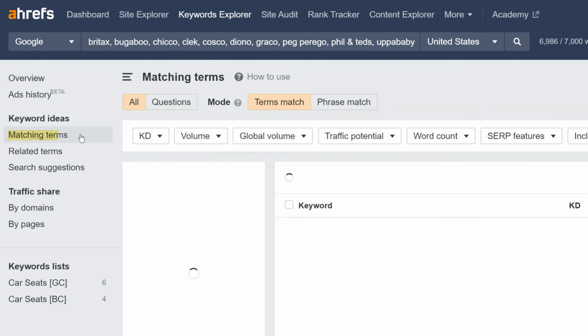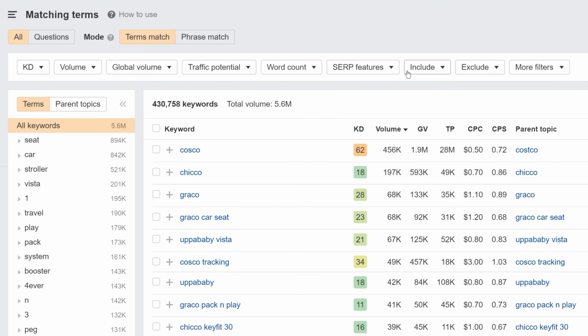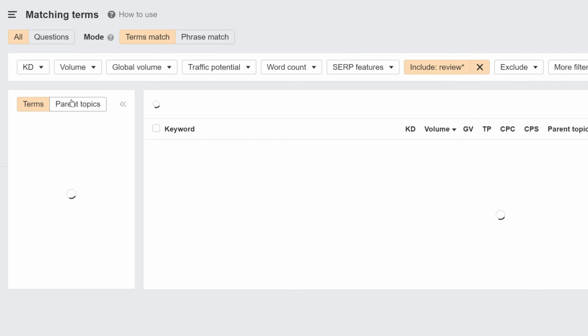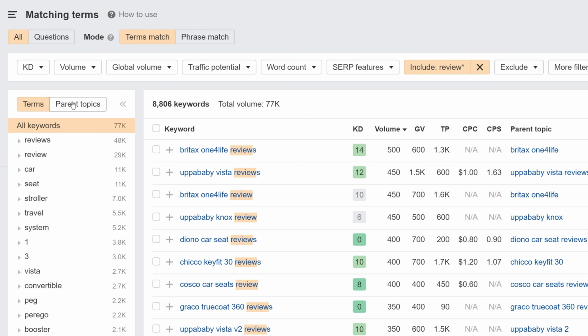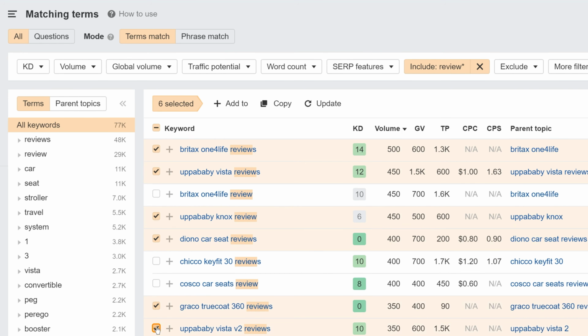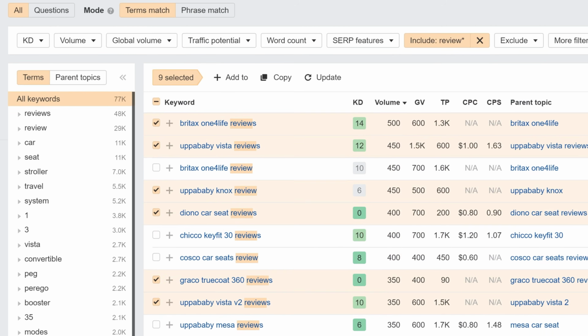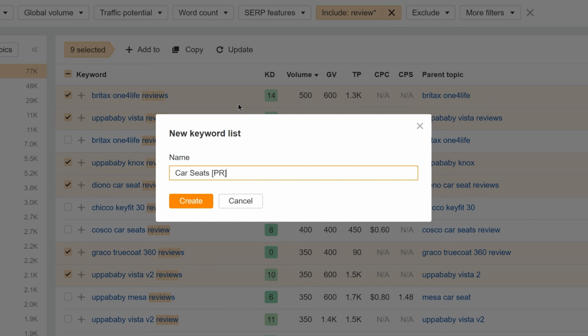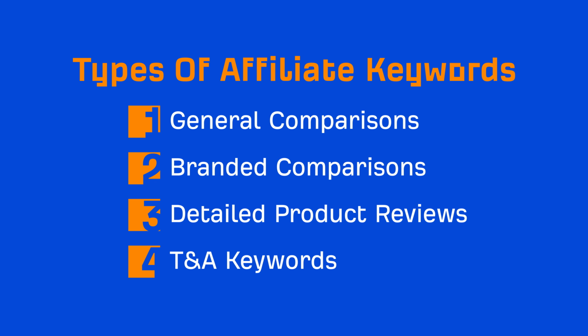And let's head over to the matching terms report. Again, we'll hit the include filter, but this time we'll search for the word review and add an asterisk at the end, which will act as a wildcard. And just like that, we know exactly which brands we'd want to review and some specific models which we now have keyword metrics for. So take some time to add more keywords to your keyword list, and when you're ready, we'll move on to the last type of keyword, which are TNA keywords, which stands for trust and authority.